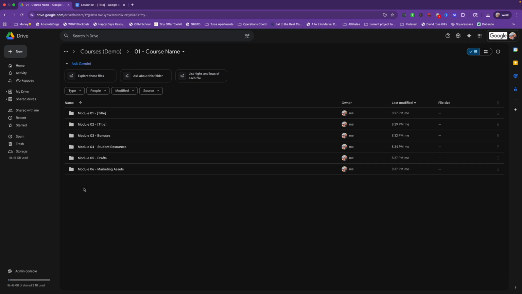So if you already have everything in here laid out the way that it needs to go into the course platform, it makes actually building out the sellable course much easier.